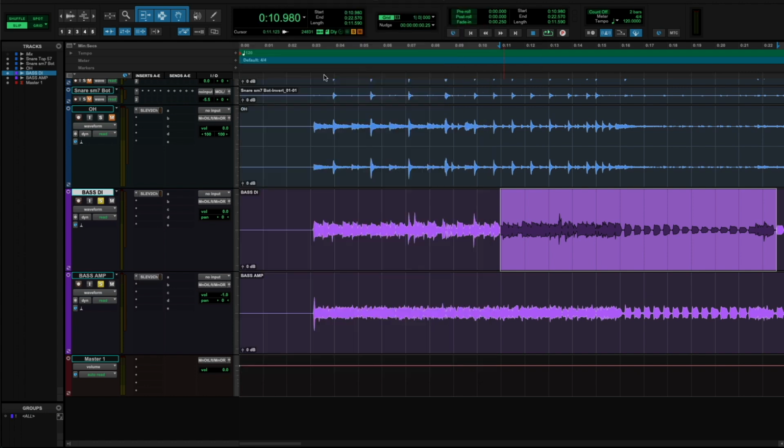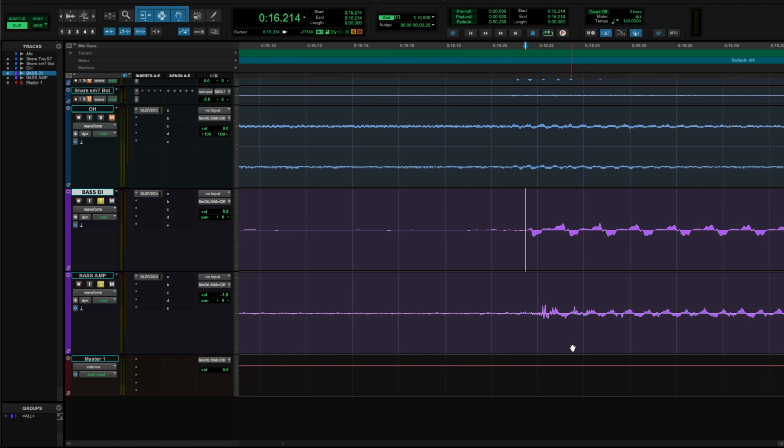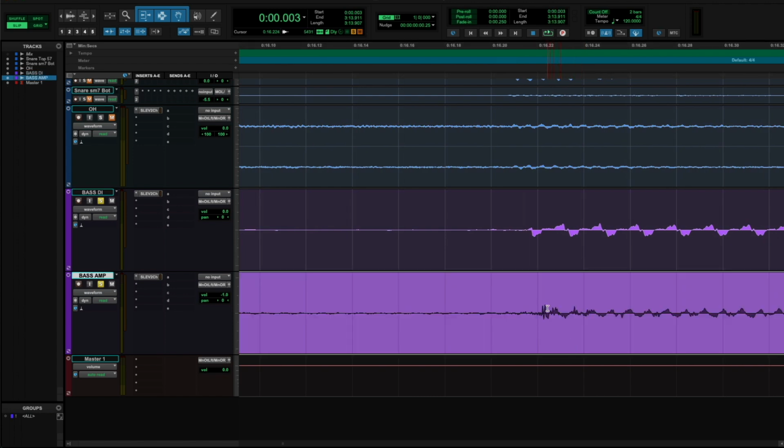When taking a close look at the signal, you can see that the bass amp is ever so slightly later in time than the bass DI, and that's what's causing the issue. There's nothing to stop you physically moving that back if you wanted to get the tonal quality that you wanted. It really comes down to personal preference. Some people don't like to move tracks once they've been recorded. That's down to you and your personal preference and how you like to work.